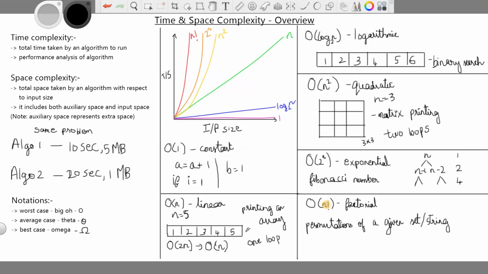So I think that's it, guys. This is about the overview of time and space complexity.